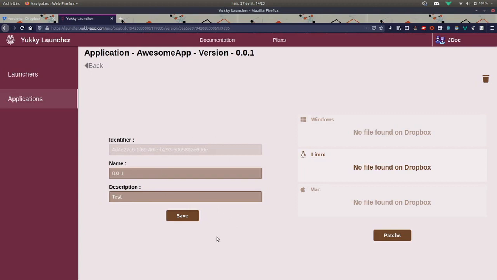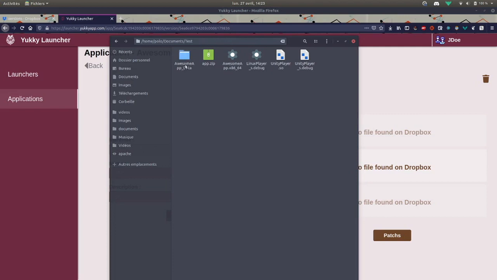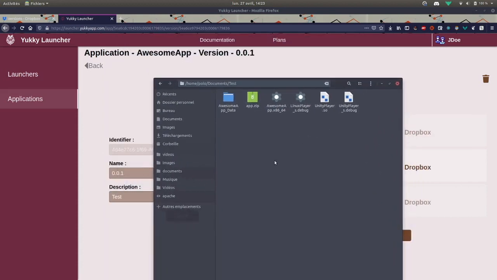And now we need to tell Yukky Launcher where is this new version. So to do that, I have created a little app. Well, I didn't really create it. It's straight from the flag from Small Prod Game. I just renamed it to Awesome App. This is really important. You need your executable file to be named as your application name here, else it will not work.